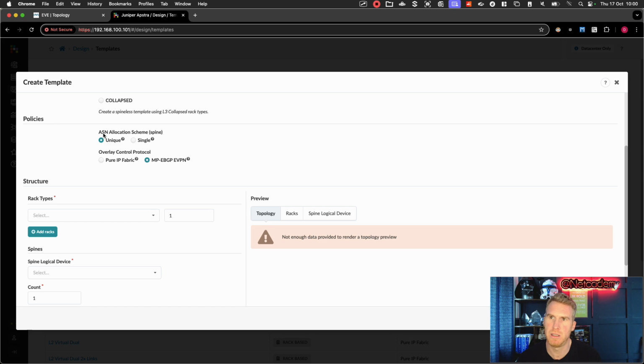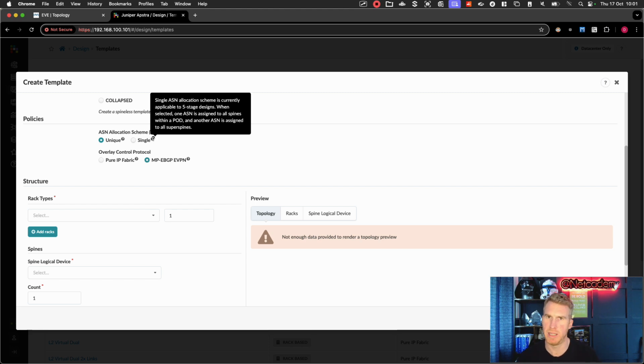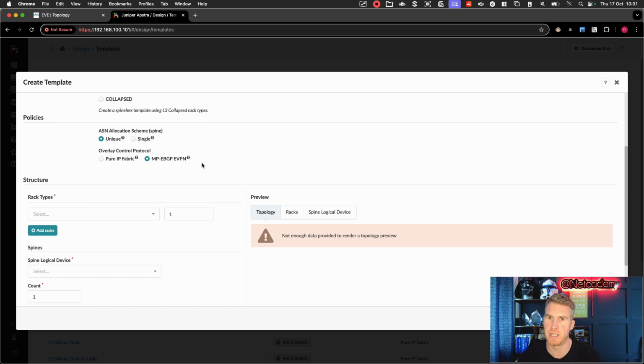Under policies, you define the ASN allocation scheme, unique or single. Unique meaning for clause 3, for rack based, every spine will get its own unique BGP number. Under single, what that means, that is for 5 stations. When there's super spines, it means each spine in the same pod will have the same autonomous system number. We're not doing pods, we're not doing super spines, so we can leave this set to unique.